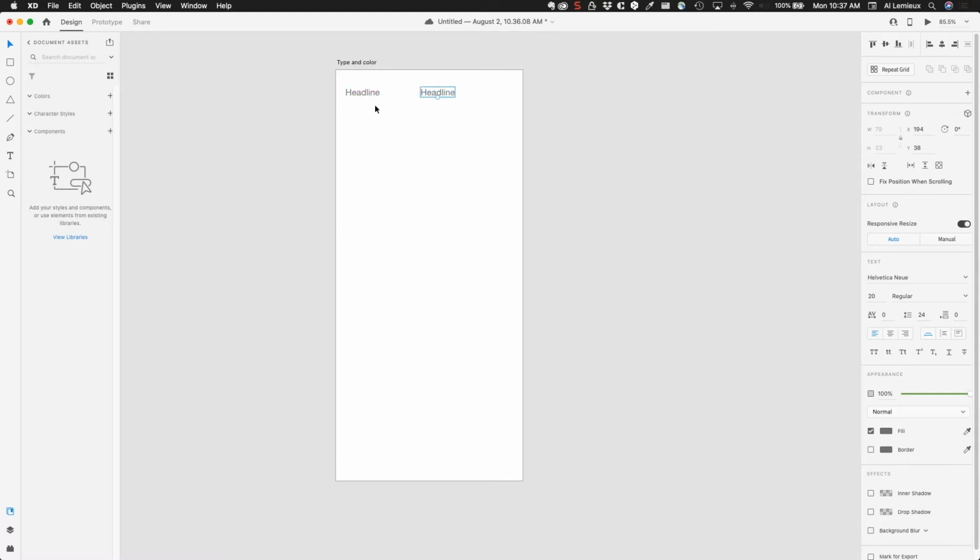So this first piece of text, the headline, is going to be 37, and I have an inspector over here, 37.9 pixels. And I want this to also be the same. So 37.9.